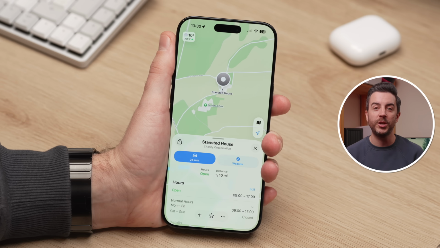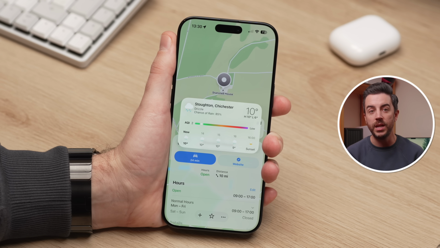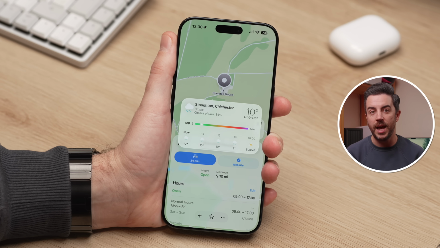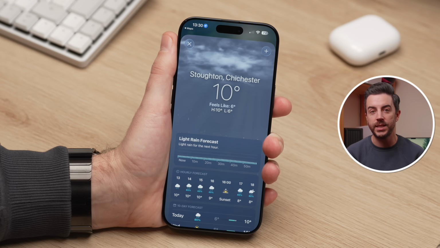But if you long press on that box, you get a much more detailed card appear in the center of the screen, giving you a lot more information about the weather in that particular location. And if you want to go into even more detail about the weather there, you can tap on that card and you'll be taken straight to the weather app with a full forecast for that particular location.